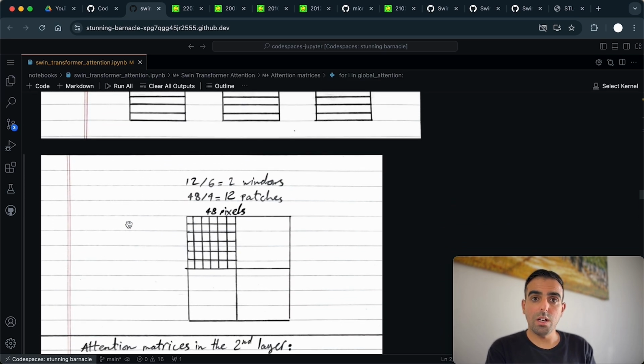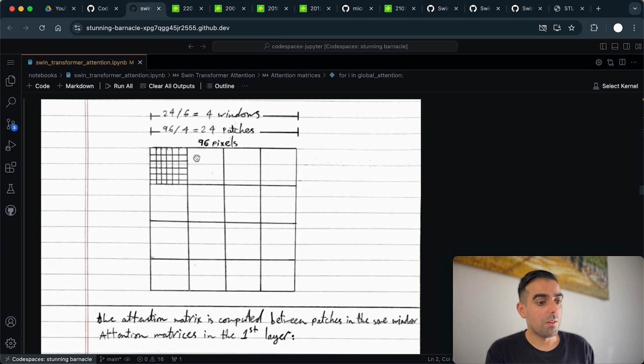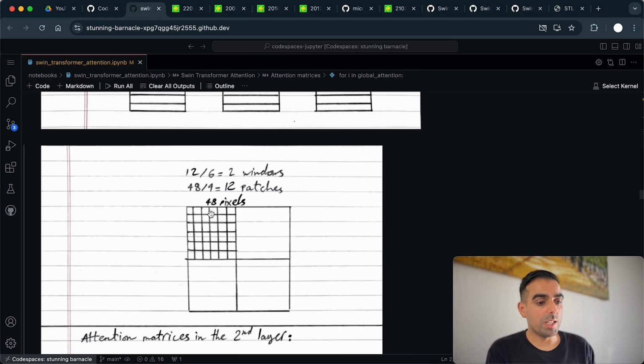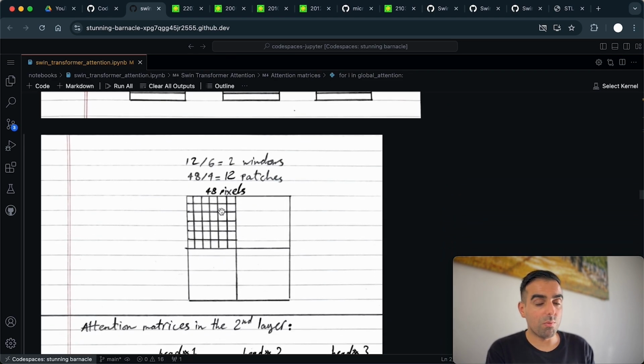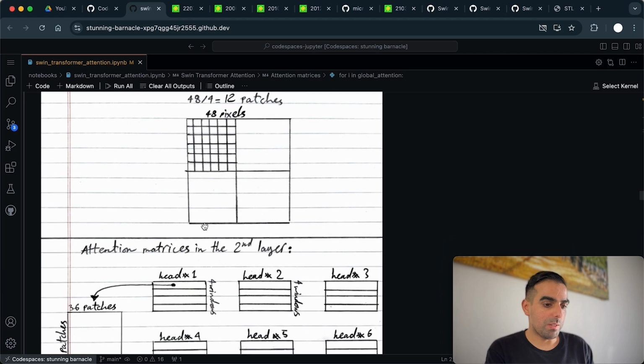Because the Swin Transformer performs downsampling between layers, or what they call patch merging, the 96 pixels will become 48 pixels. So in the second layer we will have 48 by 48, and if the patch size is 4, we will have 12 patches along the height and the width of the image, and 12 divided by 6, which is the window size, we will have 2 windows along the height and the width of the image. So each window will have 6 by 6 patches.